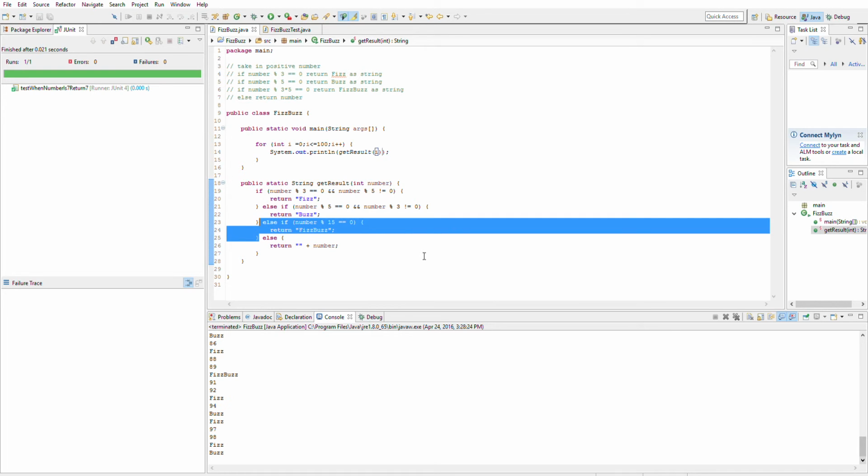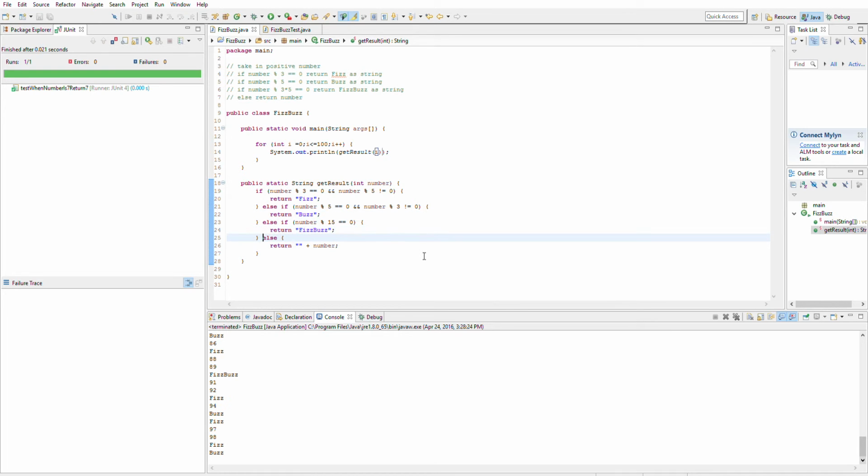This could be clear too. Control X, cut that out. And that way we can make this look a little cleaner. Control that, format, save, run the test, still working.